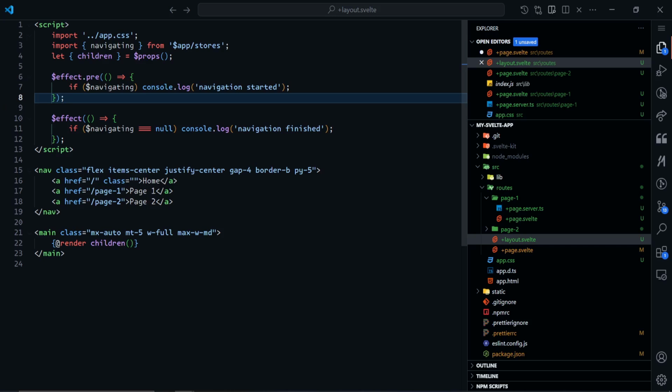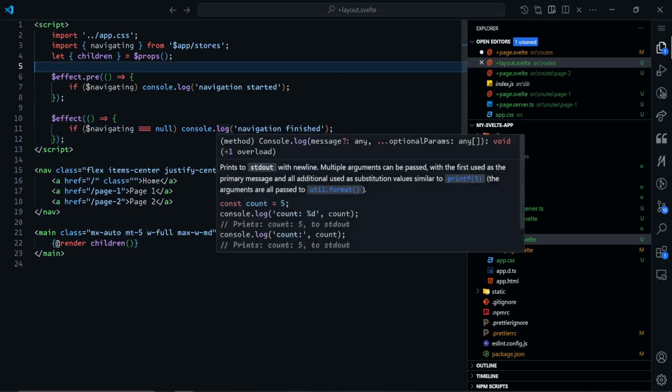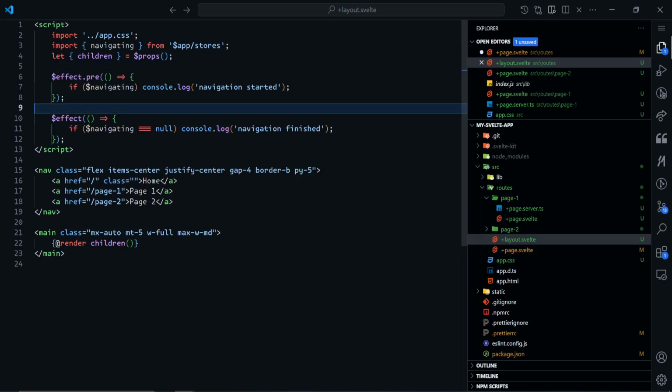Like our example, where you have to use this navigating equals null to mimic the afterUpdate, whereas just using the afterUpdate is going to work on its own because it's seamlessly built for that sort of scenario. But you can modify the effect to kind of mimic those sort of behaviors as well. So that's basically it. The beforeUpdate and afterUpdate are, I believe, imported from Svelte. So you need to just import it and use it. Whereas with the effect, you don't need to import anything. It's a rune, so it just works.